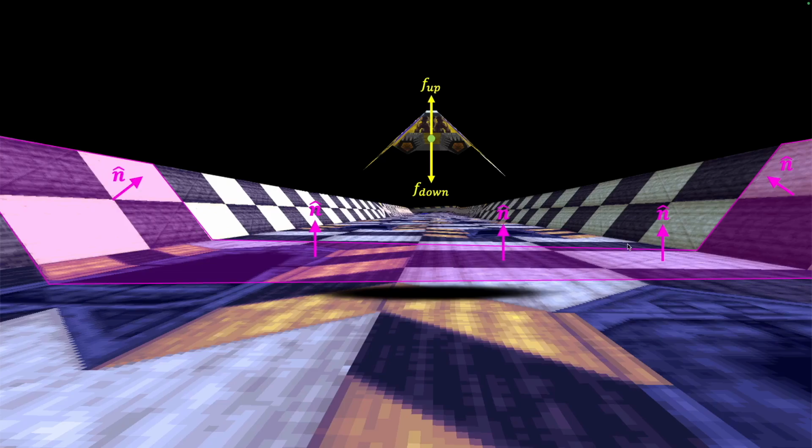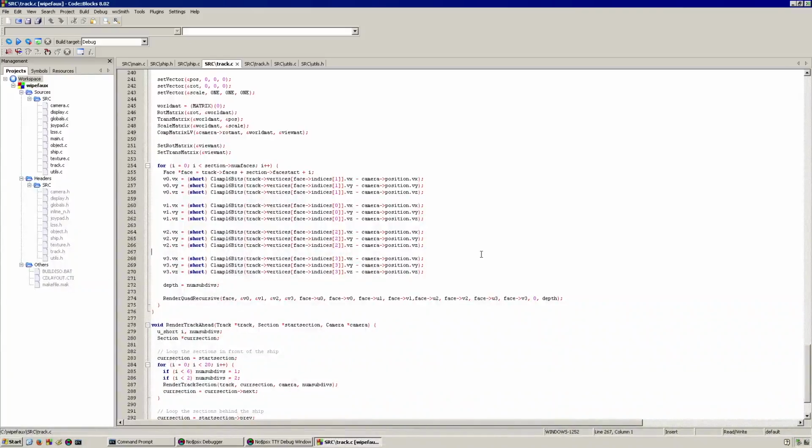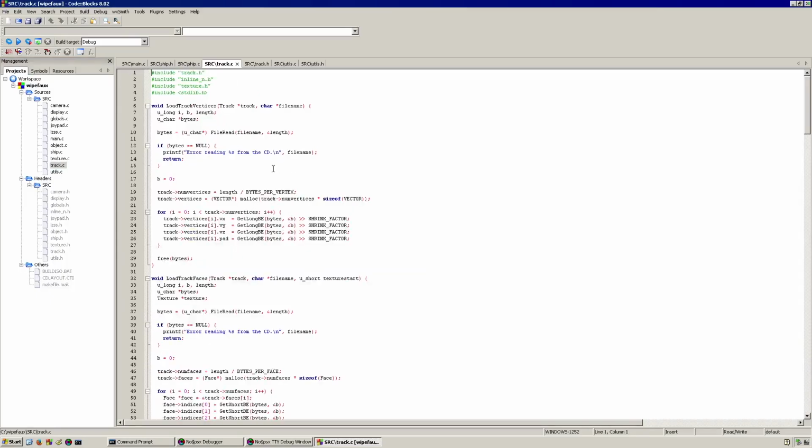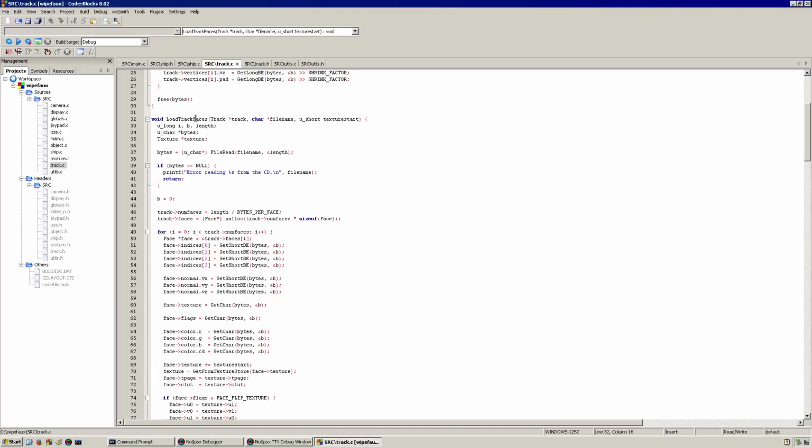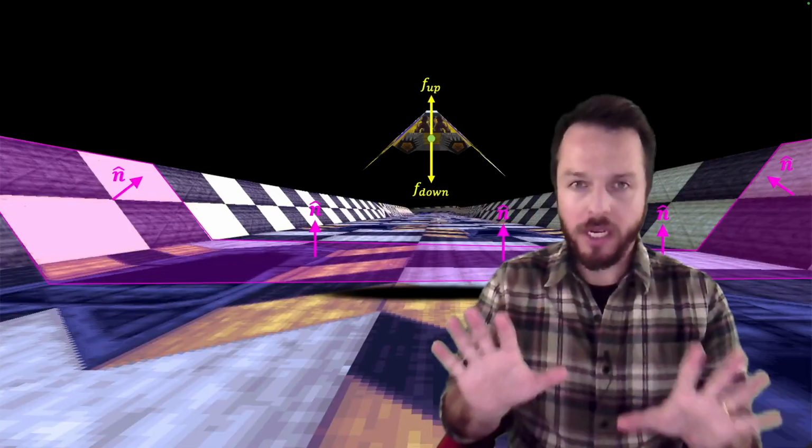And if we look here in our code, I think in our track.c, we are loading already. Whenever we load the track faces, I think we are loading the normal. There we go. So for all the faces of my section, I am loading already the face normal, X, Y, and Z. So this is coming from the file. We already have this per face. So that's good news, right?